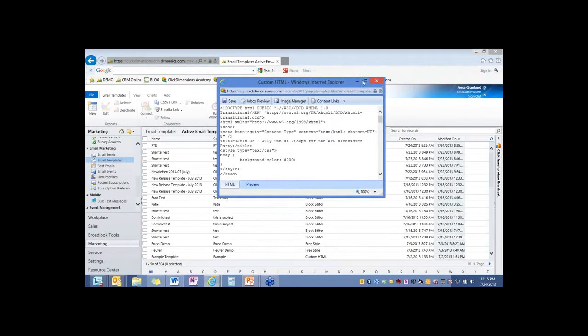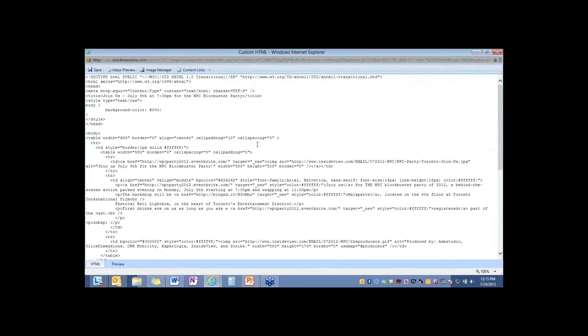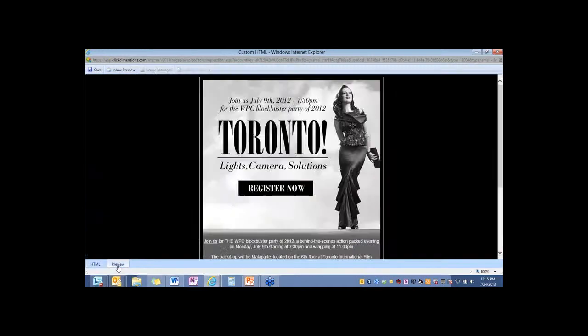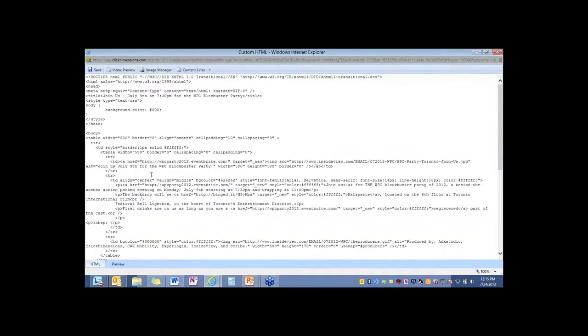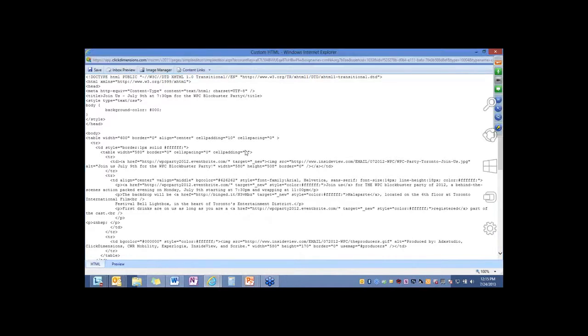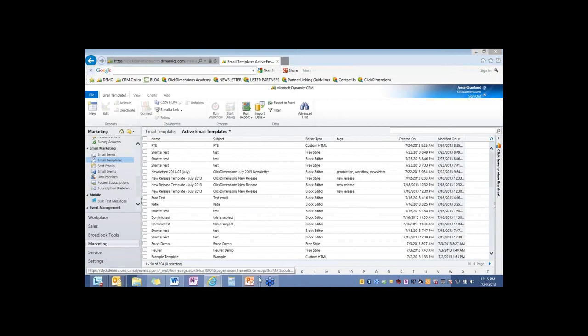And then our third editor is really geared for people who are very familiar with HTML, HTML gurus, or people who like to have something created in an outside program and just want to drop in the raw code. So this is purely an HTML code environment. You can go in between the HTML and the preview mode. Really something for every kind of marketer. So those are the three editors that we have.